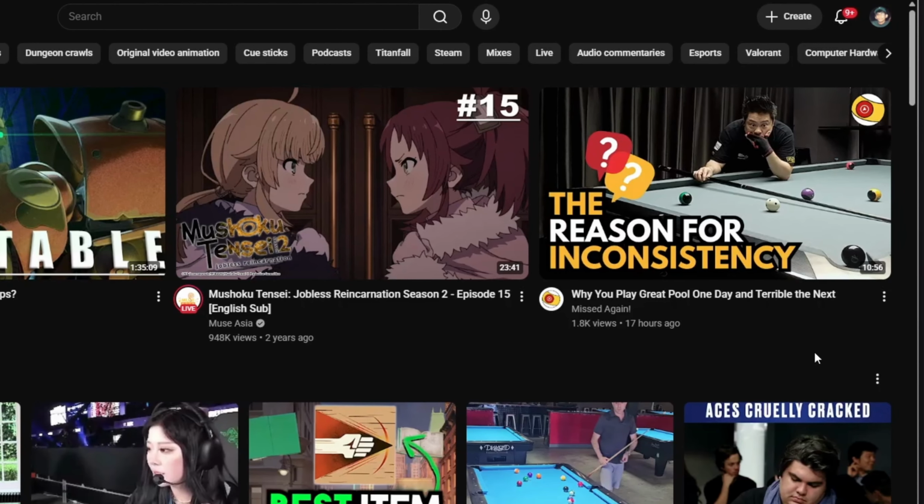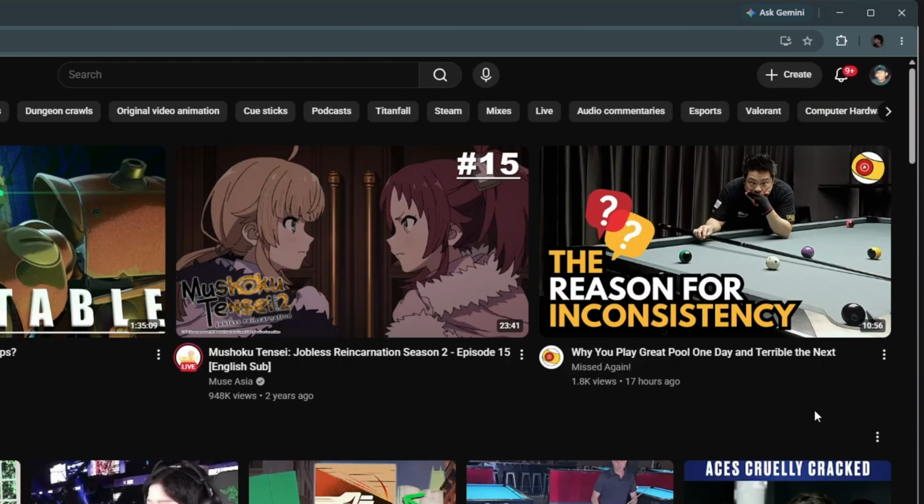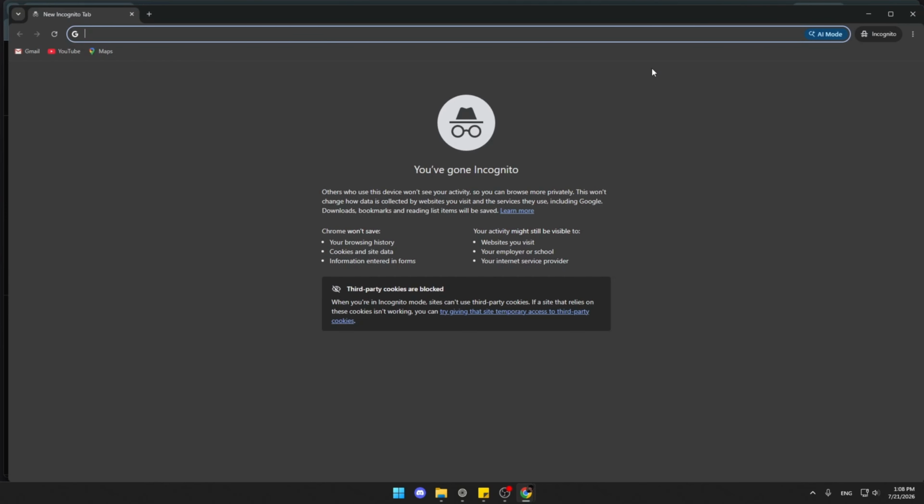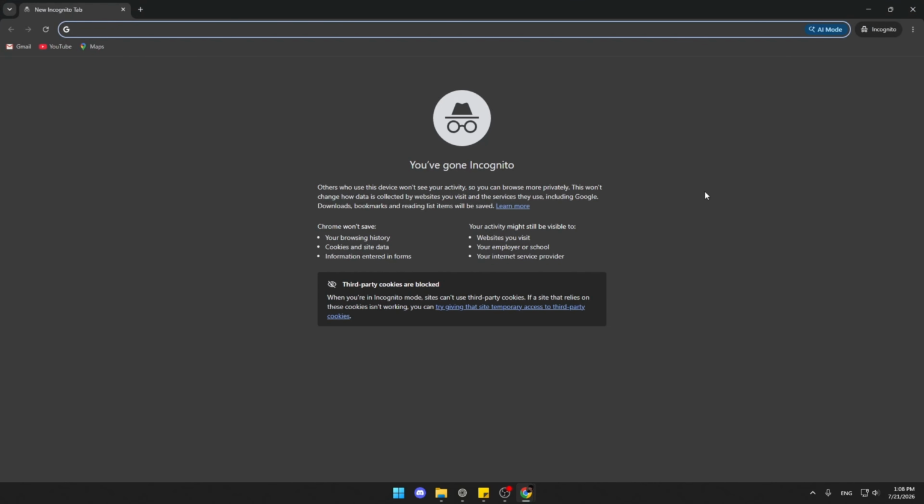The first is to make sure that you're not running YouTube or have YouTube open on a guest profile or in incognito mode. Sometimes you might be using Google Chrome, for example, in private or incognito mode. I'll show you what this looks like. I'm just going to press Control Shift N on my keyboard, and this should open up incognito mode.